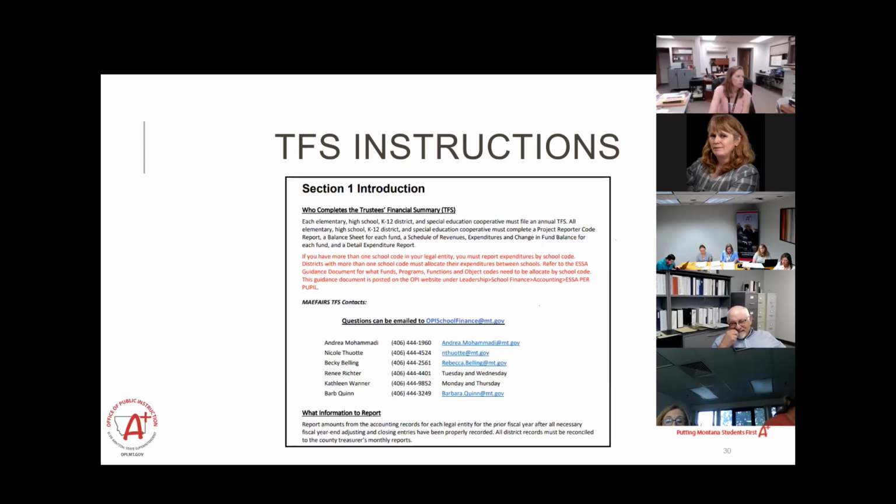Section 1 is just an introduction. On here, one thing I do want to point out, if you ever see anything in red, it's a good idea to read that, because we want you to read that because it's going to give you some specific instructions. Also, in there, you will see that you can send your questions to the OPI School Finance email. It's opischoolfinance@montana.gov. Also, we have everybody listed within our department and their phone numbers and their email if you want to call or send a question to us directly.